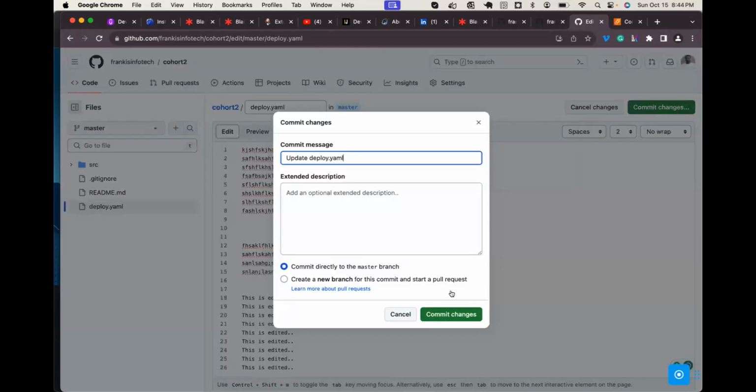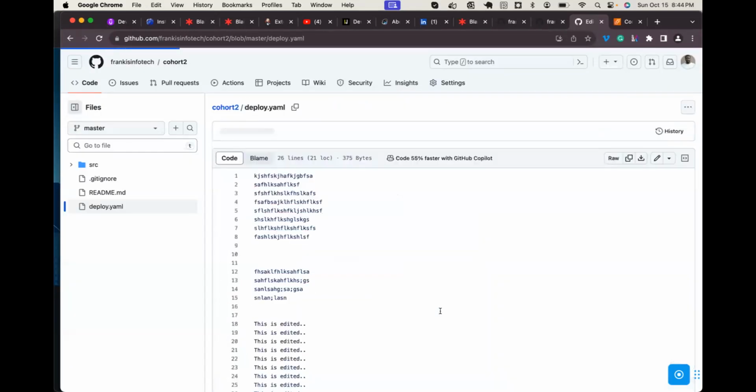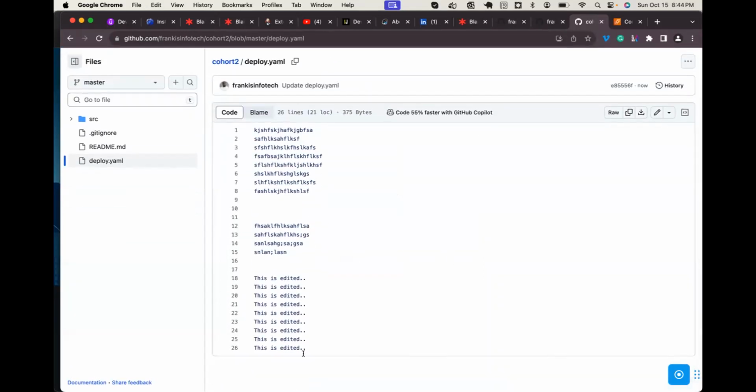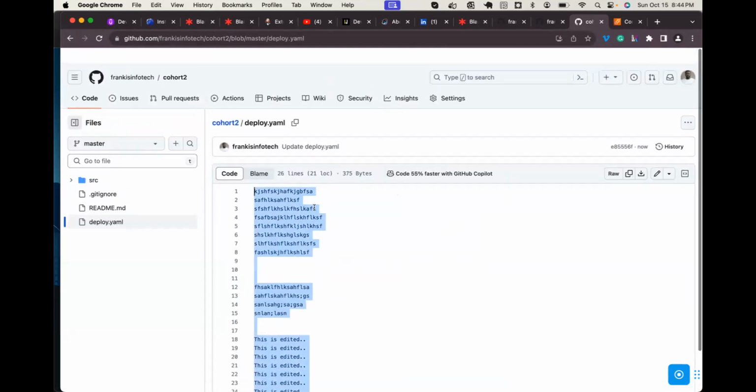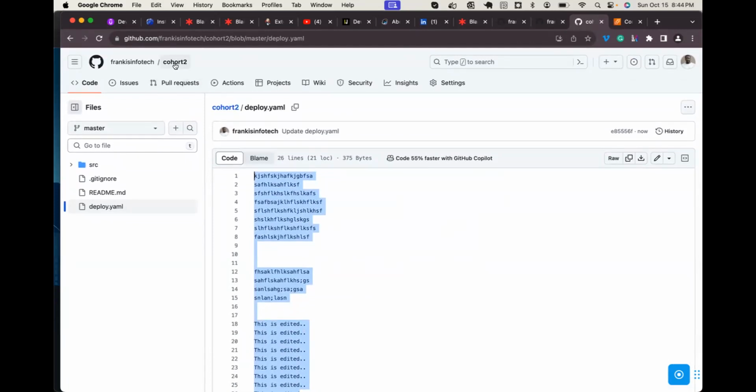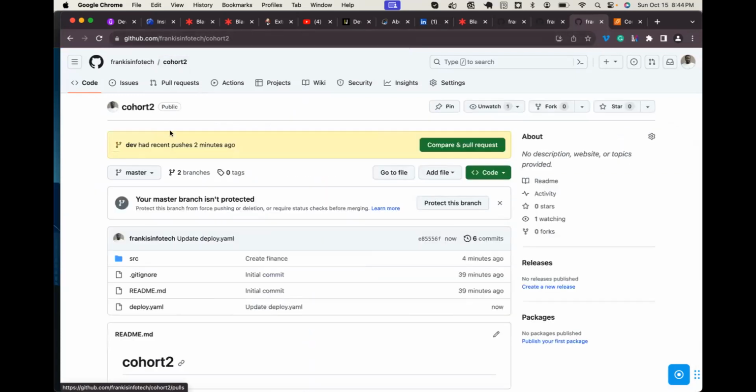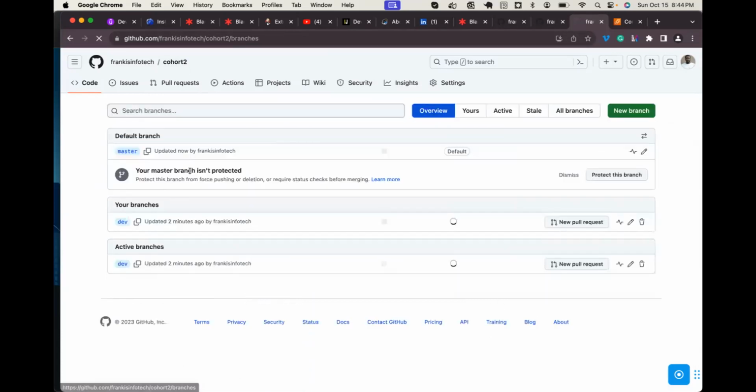If I click commit, commit is very easy. It's one way. But I don't want this commit to be very easy, such that whenever anyone edits my file, I want to protect this repository so that you can't edit the files anyhow. How do we do that? Come to the repository. All right. And come to branches. I want to protect the branch. I want to protect the master branch.